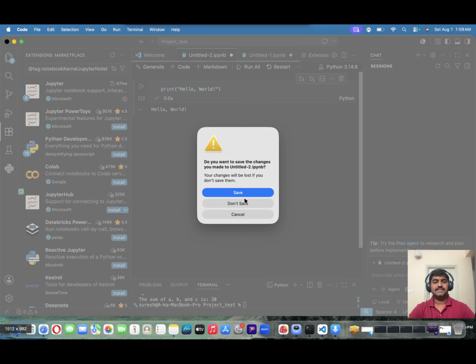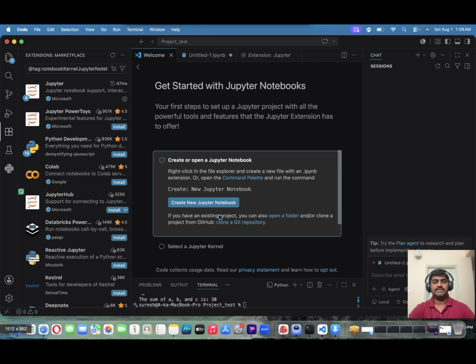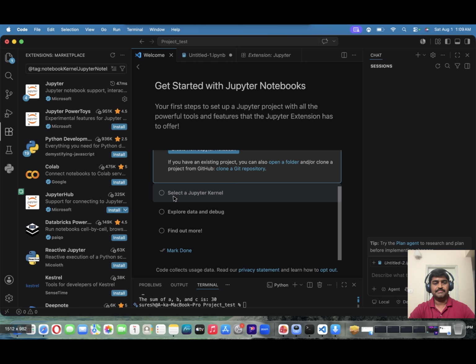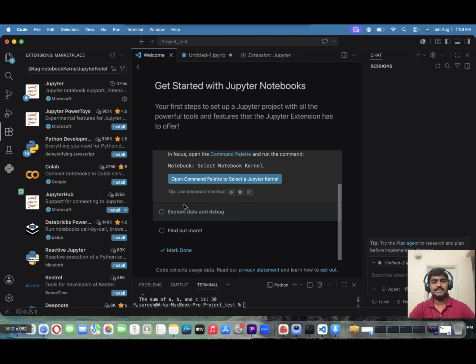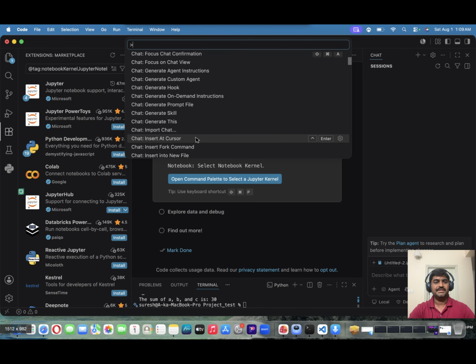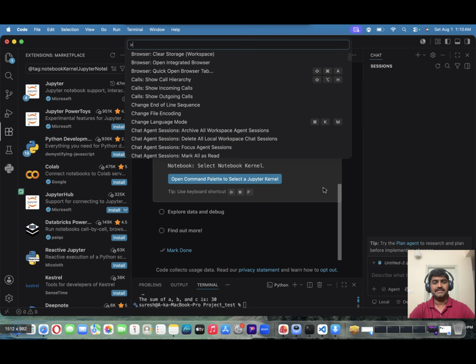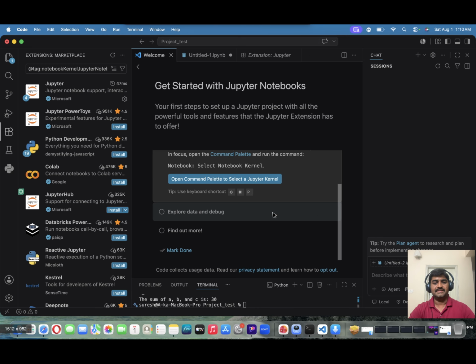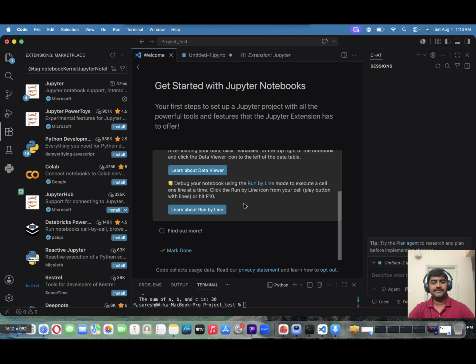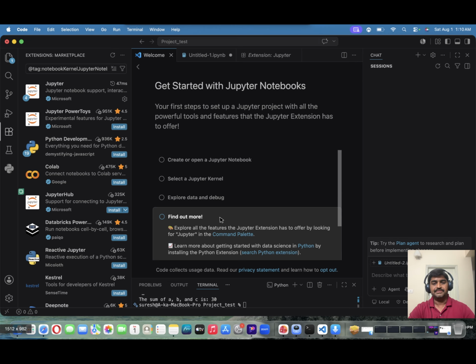So this is the first option. Next, I'll go for the second option, select a Jupyter kernel. Click on this and you select any of the options here. The kernel type you can select here. And at the same time, you can select this option, explore data and debug. And this is the last option.